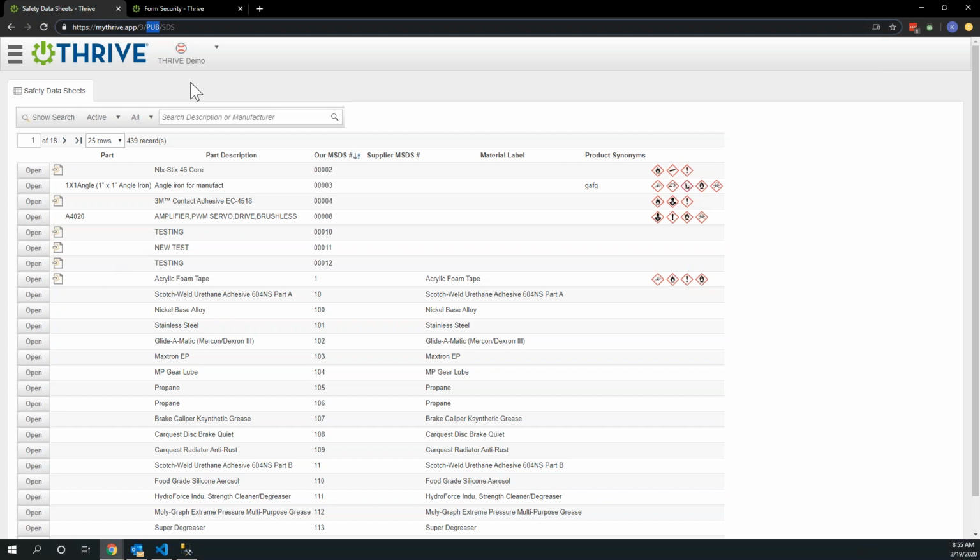So SDS is somewhat unique in that we have the requirement of making those available to all employees. The old method was you had a binder of books in an office somewhere or a closet somewhere, and you said, well, anybody can get to it, but it wasn't very convenient, and they had to search through them, and maybe you had them alphabetized by chemical name, or maybe by manufacturer, and it was just hard to get to. So now you can use Thrive as the replacement for that in an electronic format, and you can have the public version where you can allow any of your employees to get to.